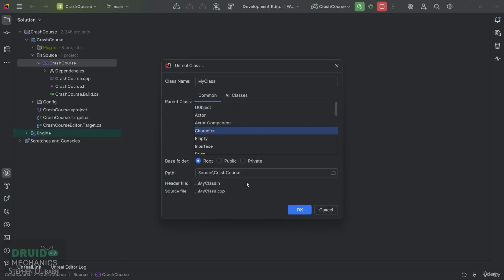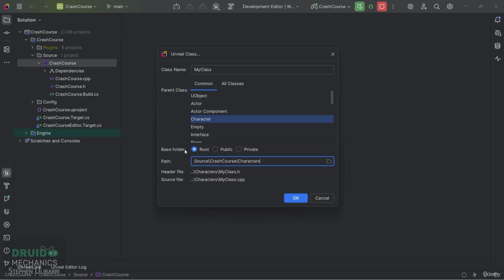And I want to keep my project structure organized. So in Crash Course, I'm going to have a characters folder. I'm going to use the base folder setting public so that our headers go to the public folder and CPP files go to the private folder, which will be created once we make this class.